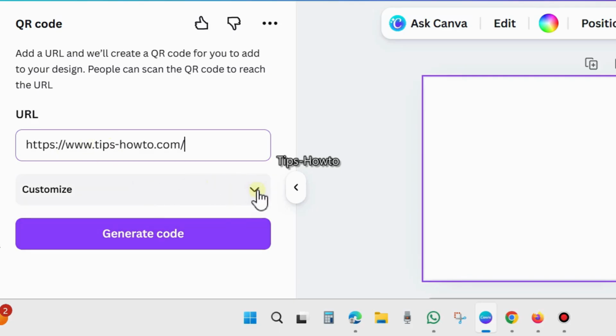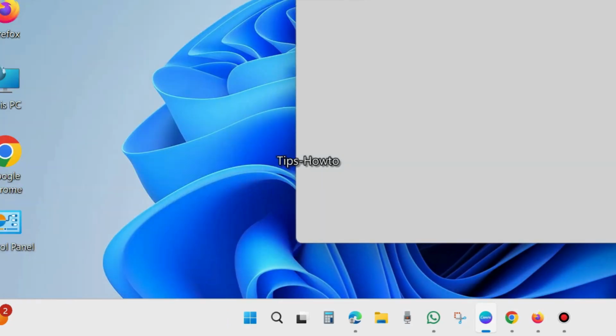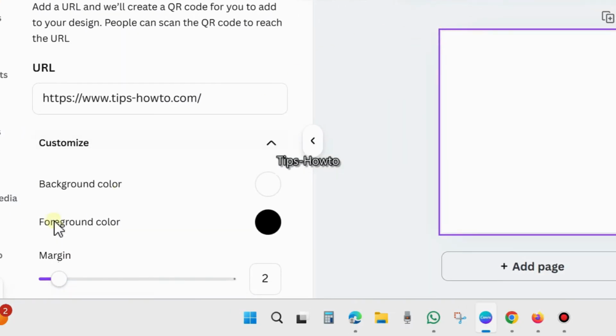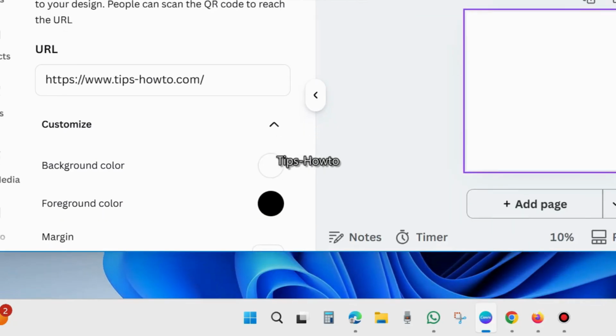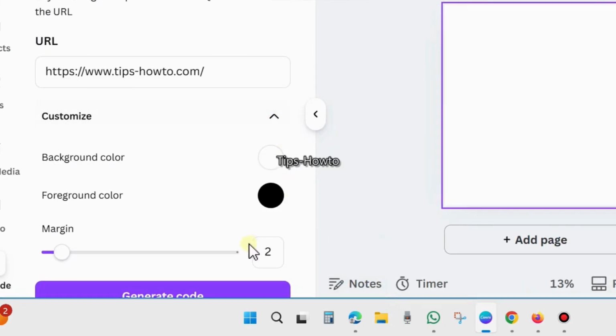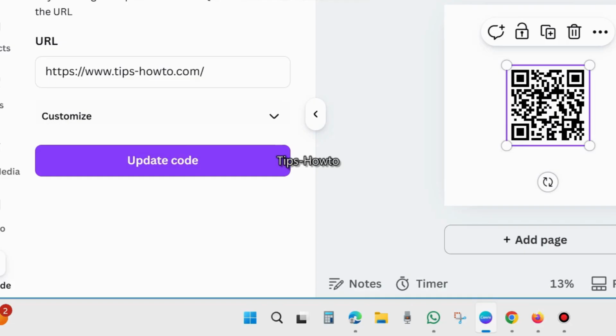You can also customize this QR code, where features include background color, foreground color, and some other size options are also available. Simply drag the slider to increase or decrease the size and margin, and you can also easily change the background color from here. I will choose black and white, and finally click on generate. Click on generate code. Now your code is generated.